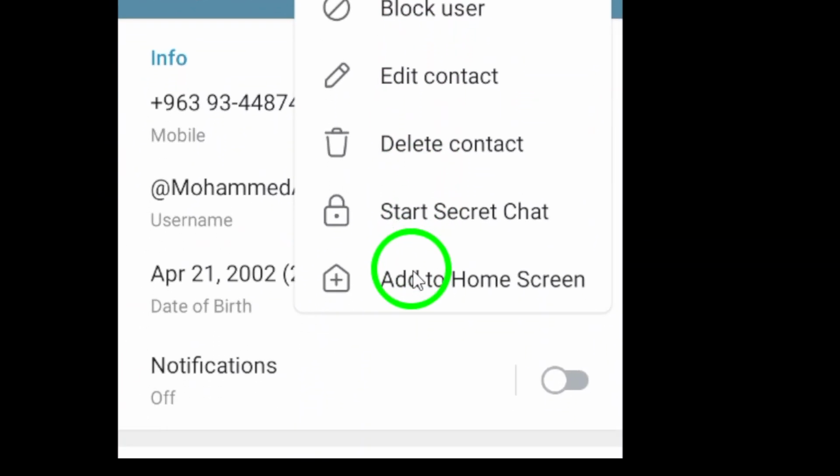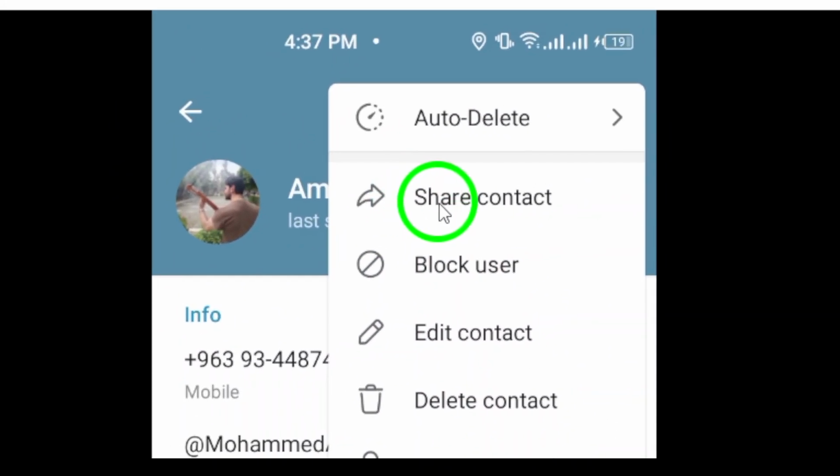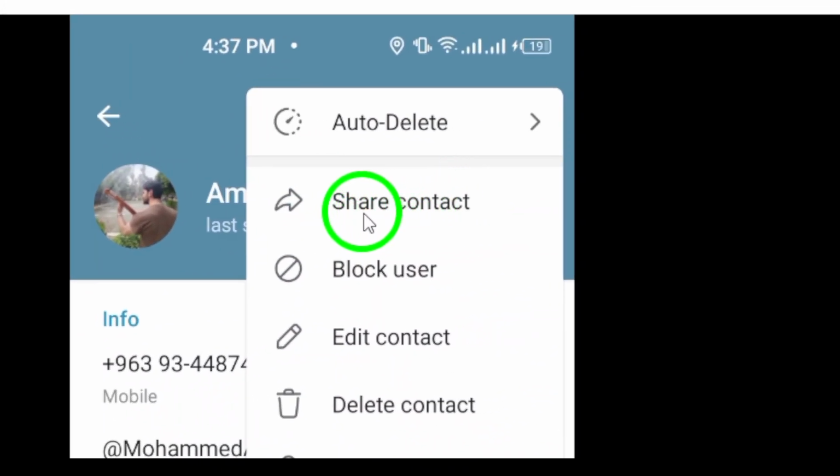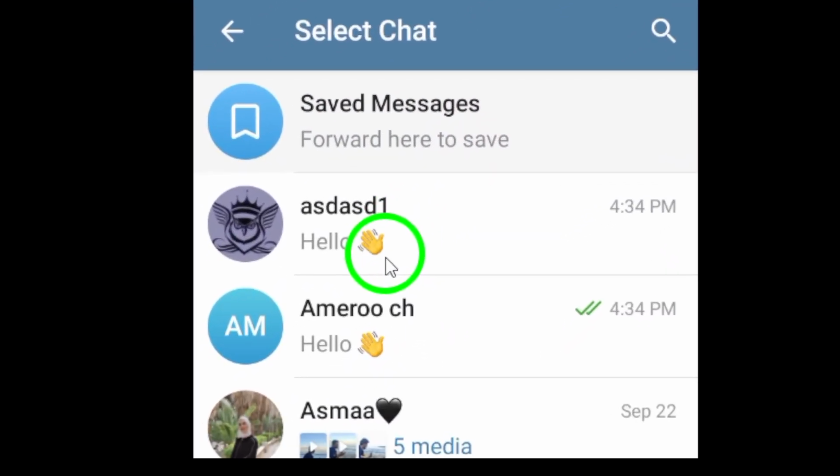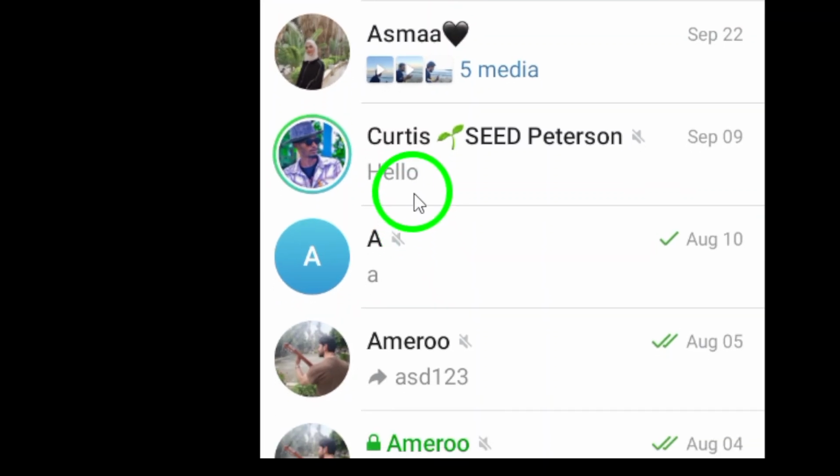What you want to select now is Share. This will allow you to share the channel link with anyone in your contact list. Once you tap on Share, you'll see your list of contacts and groups. Simply select the person or group you want to share the channel with.